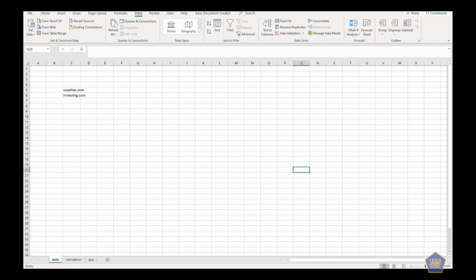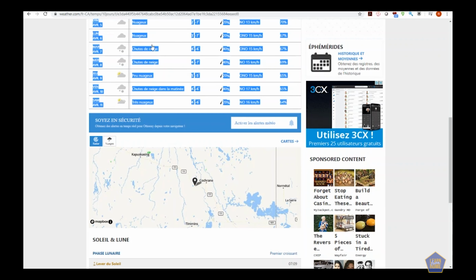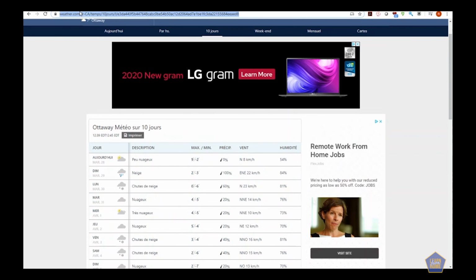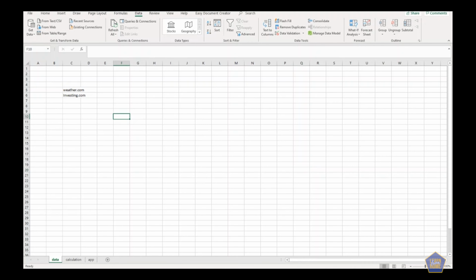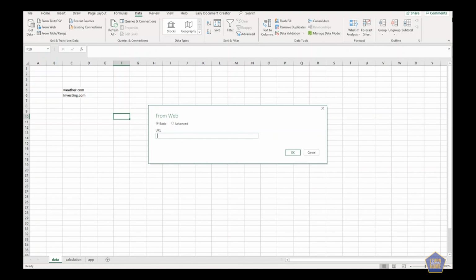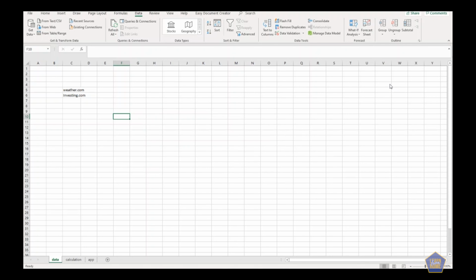Then very simple, we'll come back here. So we come back on our weather network, which is there. And instead of that, we're gonna copy the website. So we copy the website. When it's done, we come back here, click on import from web. When it's all done, simply paste your web address. Then you click on OK.